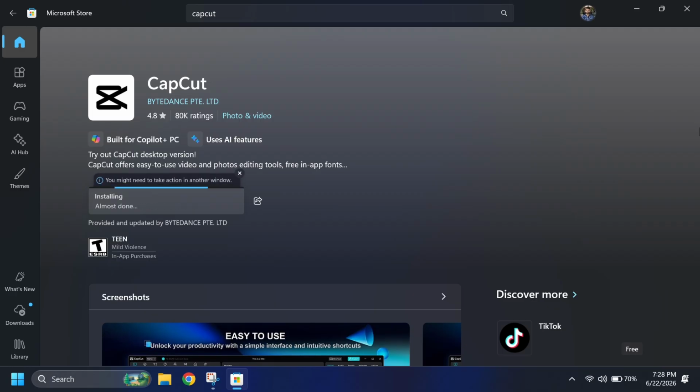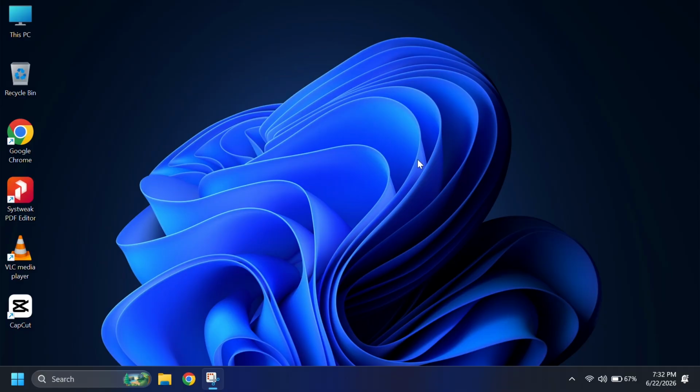Once the download is done, it'll install on its own. You don't need to do anything extra. And when it's ready, you'll see it say installed or open. That's it. You're done with the installation part. Now close out of the Microsoft Store. The CapCut icon will be visible on your desktop.